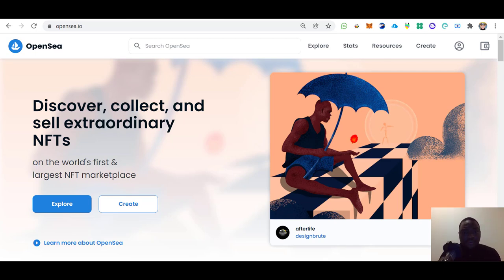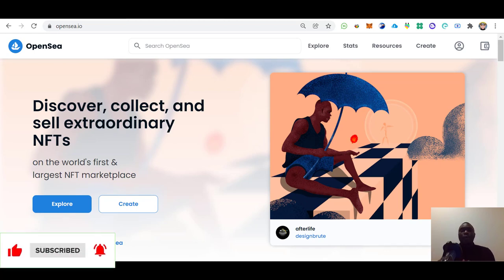Now, the problem that you can face when you're trying to mint NFT on OpenSea is the issue of gas fees. OpenSea uses Ethereum mainly as its method of minting NFT. What happens is that you take the image that you want to mint, you upload it onto the platform, and then it is minted and fused together with a token.